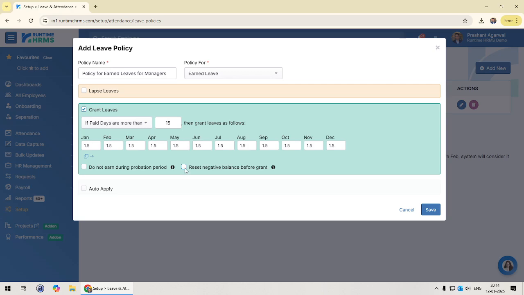So again, depending on your policy, you can select either of these options, and we have added some explanation over here also, which you can refer to whenever you want to.